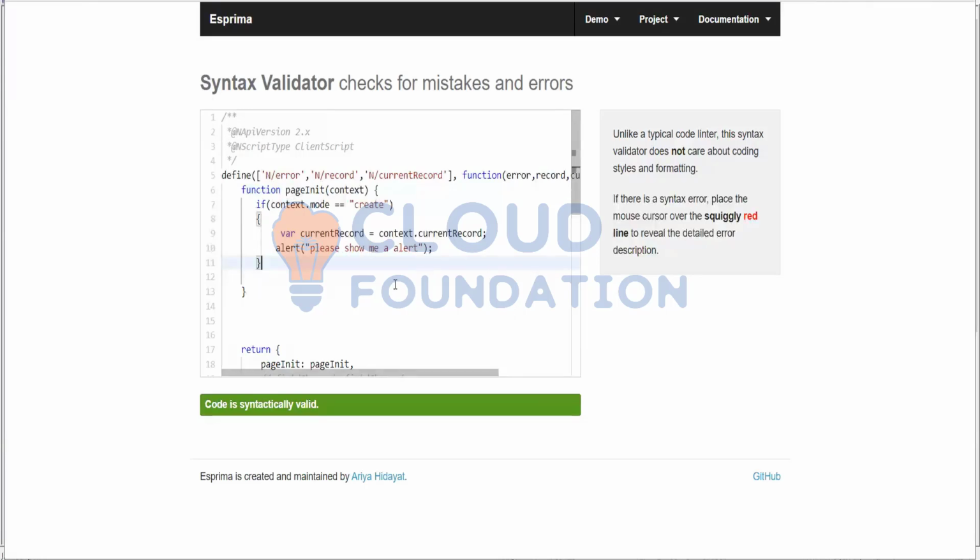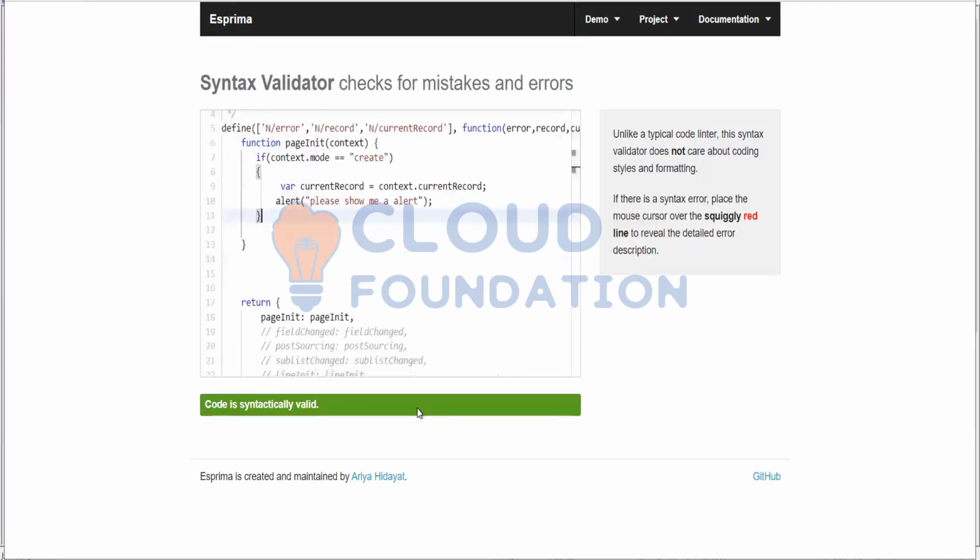Even Notepad can check things like a missing bracket, those kinds of things. Even Notepad plus plus can check, right? But let's say you misspell a command, for example, ALERT. This will not check, correct?